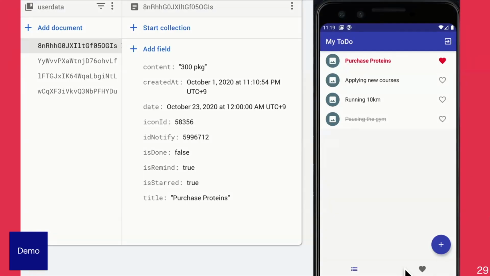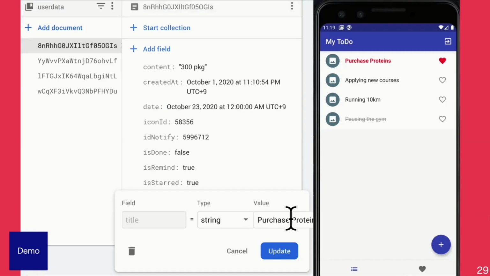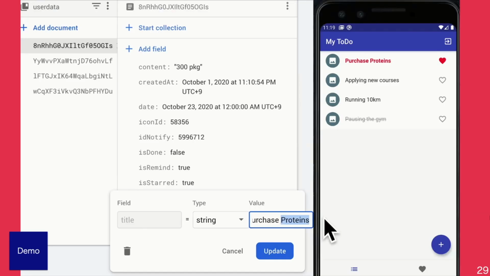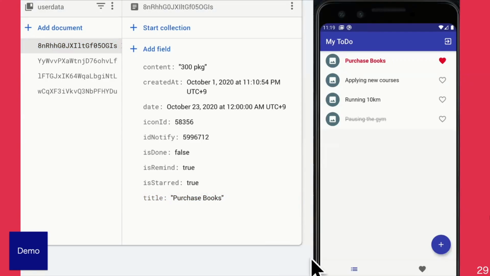This time, I'd like to change the title from purchase proteins to purchase books and update. These data are automatically transferred to the smartphone screen. In this way, by using Firestore, we can easily implement this feature.